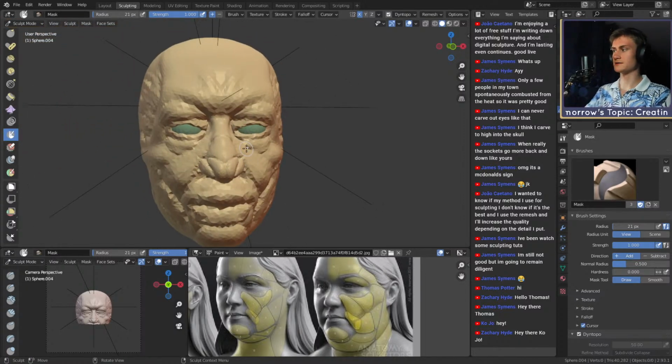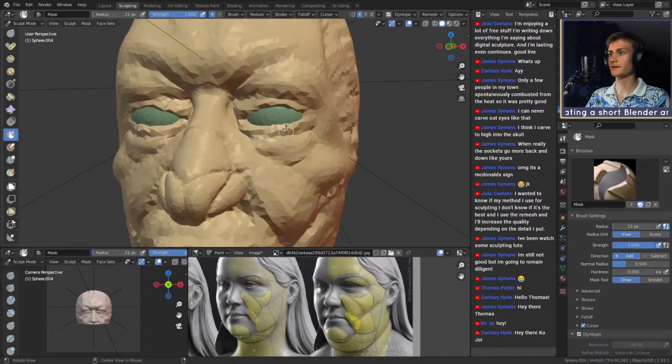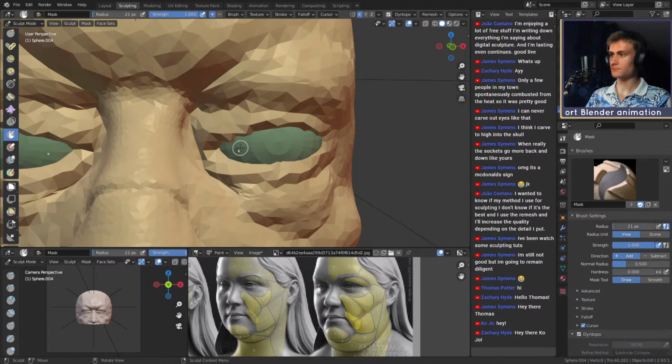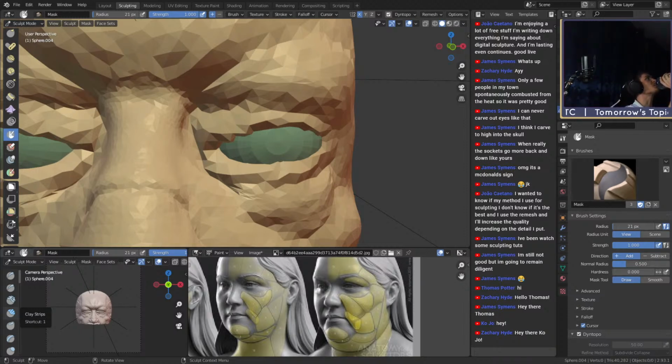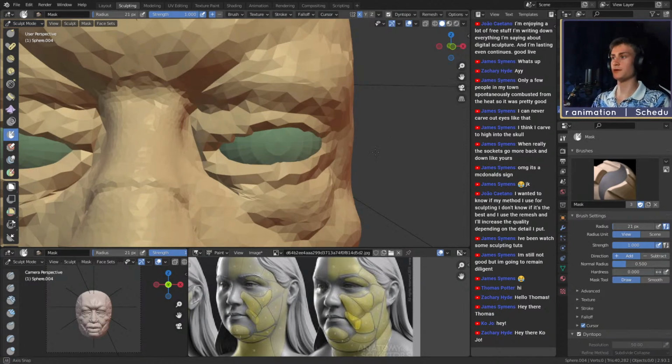Let's go to the eyes. The eyes are pretty simple. Let's begin with those. Of course, hold on, I want to sit down. Okay, let's go and talk about the eyes.